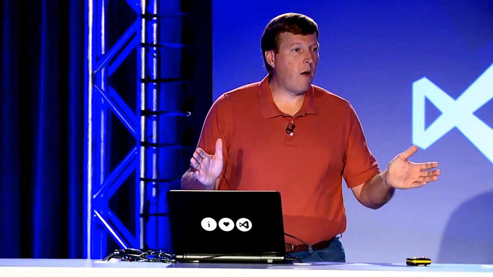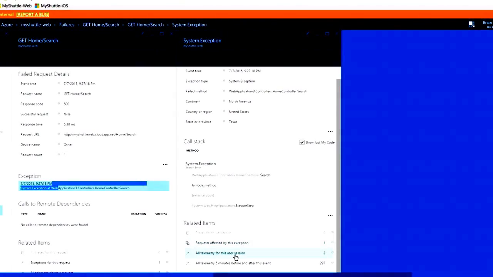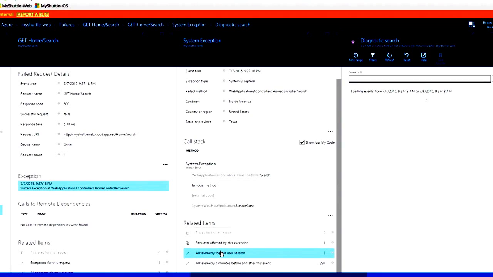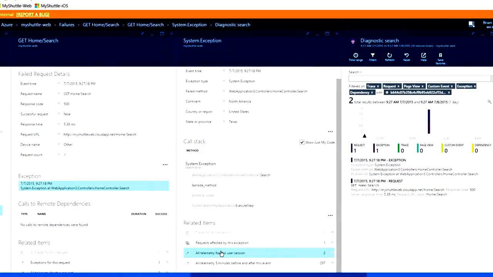And I can drill in on the exception, and I can get a stack trace. Well, that's cool. So now I sort of have very quickly gone from, I have this app in production and I don't know what's happening, to, hey, I'm getting this exception. Here's a stack trace. Now I need to figure out why that's happening. So I might want to sort of pivot on that and say, okay, I've now identified a specific event that I care about. Show me all of the telemetry I have for the user session that generated this exception.